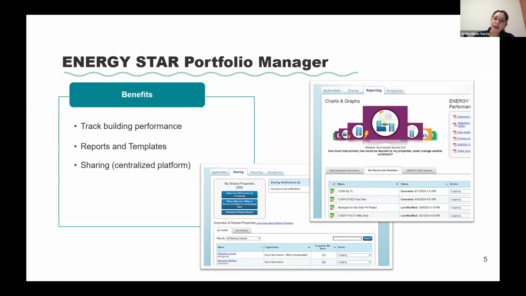And then some of the benefits. A lot of it was spoken to already in our two presentations beforehand. But it is tracking our building performance. And not only does it benefit our Office of Sustainability, but it also benefits the City of San Antonio overall because it provides that centralized platform.